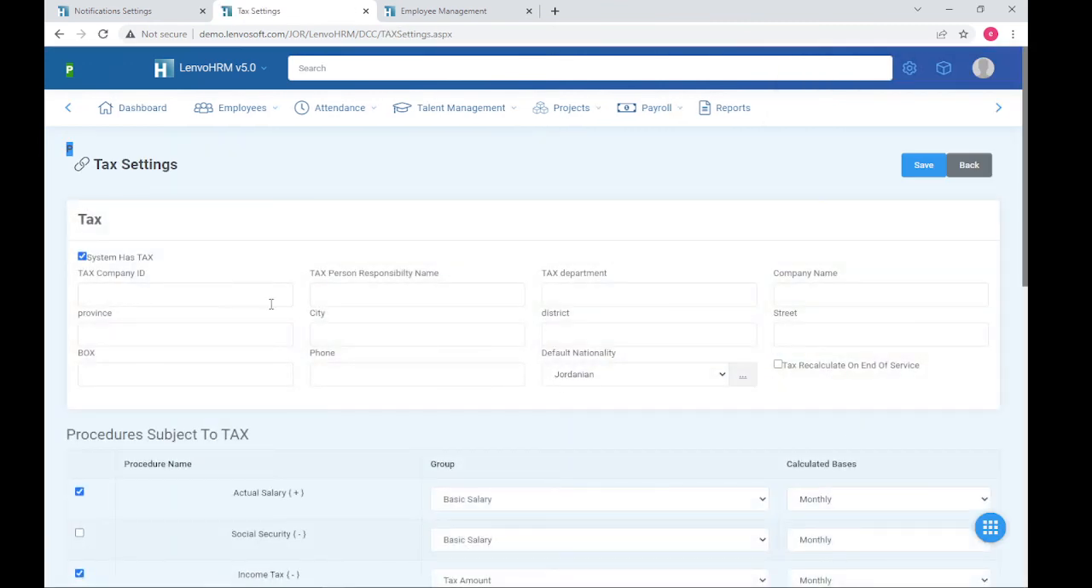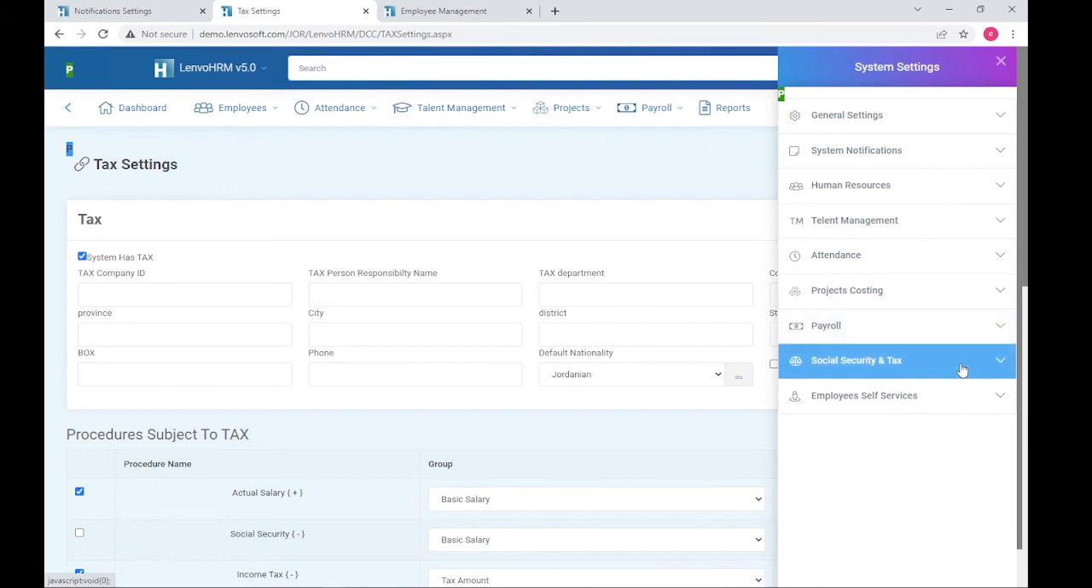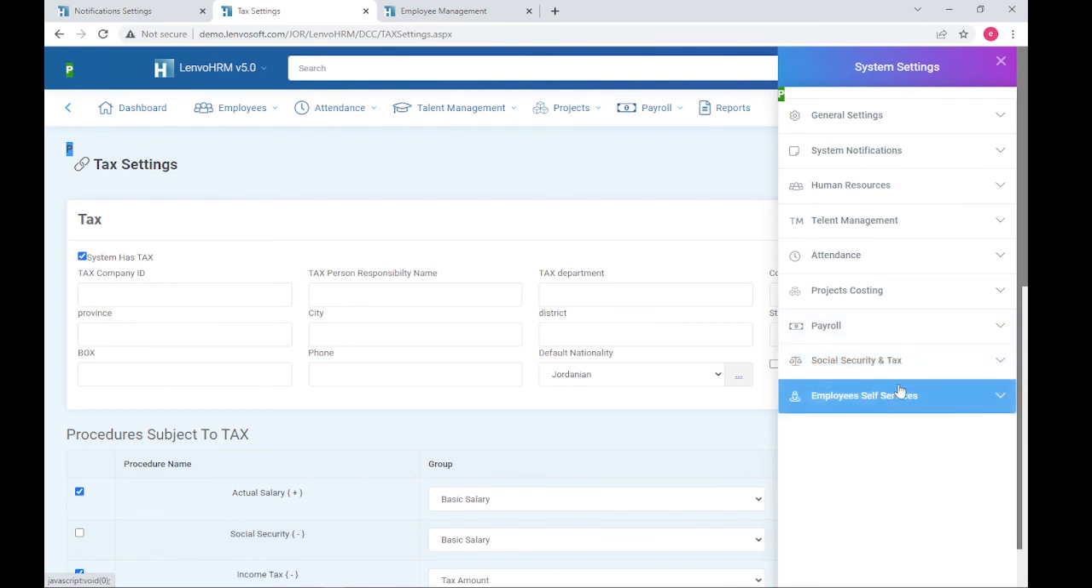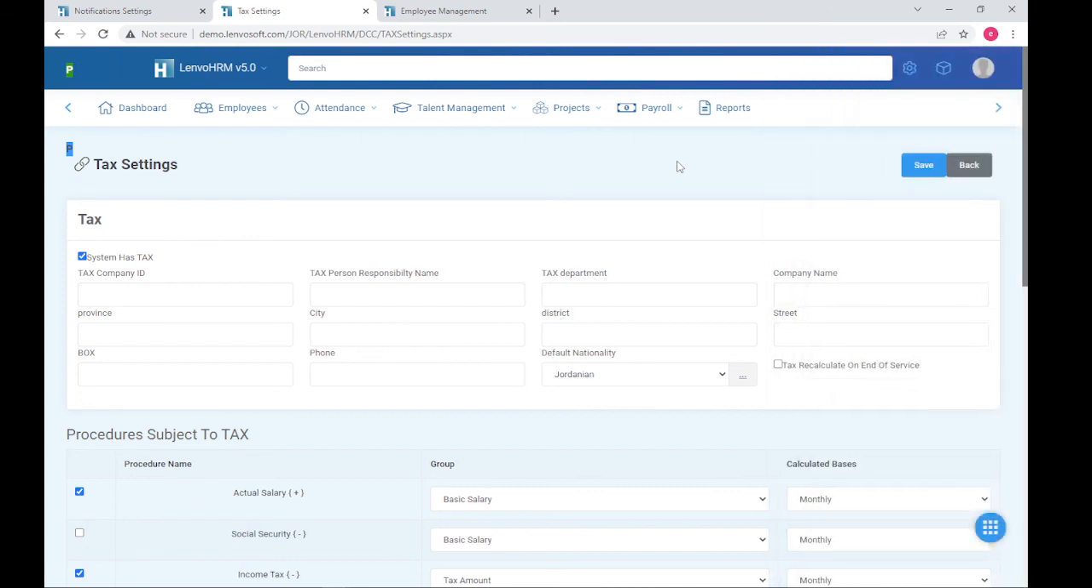Under Taxation, we need to enter the company tax ID, personnel responsible for taxation, tax department, company name, province, city, district. All these details will be displayed within the taxation reports. Saying that, these are the important settings when we start working on Lenvo HRM.